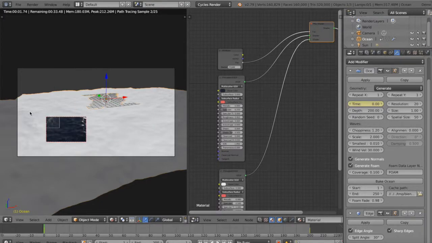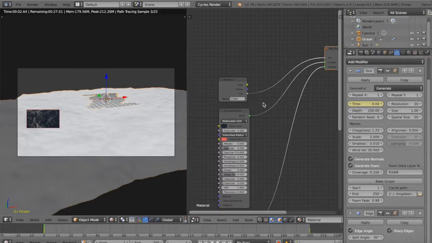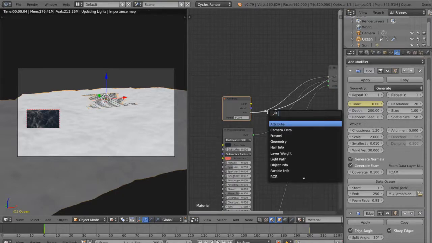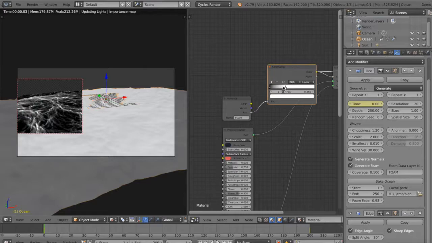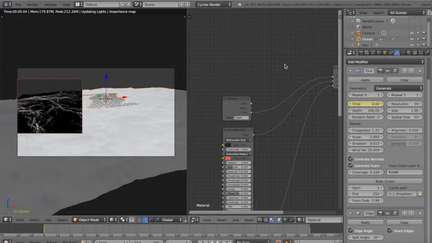Now if you want to tweak the values of the foam here, what you could do is add a color ramp. And by sliding these values, you can make it have more foam or less foam. But I'm just going to keep the default value for now.